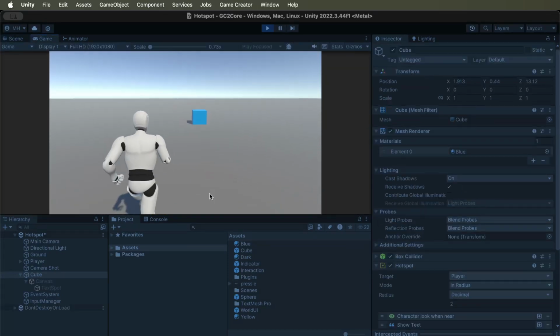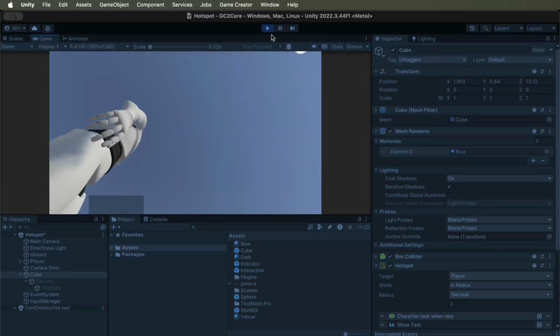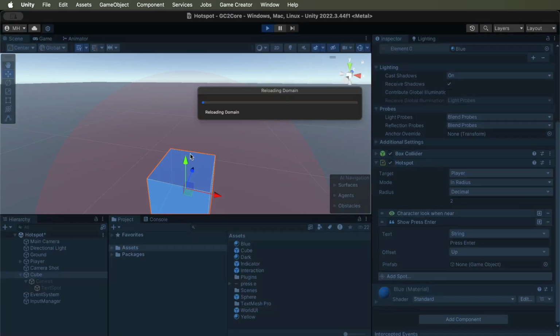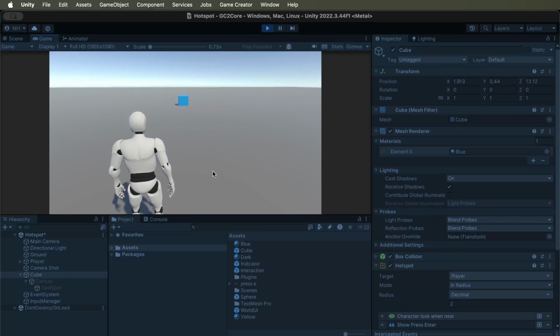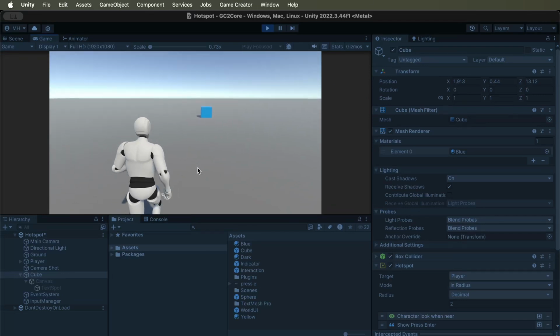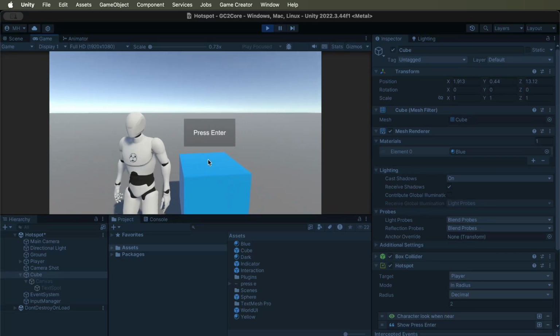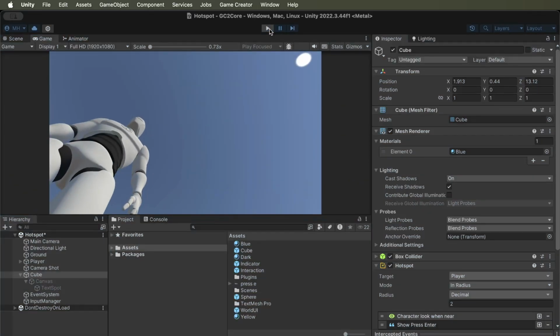Okay, let's approach. And we have the text. Of course, I forgot to set the text I wanted, but you could do press E, enter, whatever you're planning to have your controls set to. And let's see what's going on here. There we go. Press enter. So that'll be your interaction. Of course, nothing happens now because we don't have the interaction set up yet. But that's what that is.